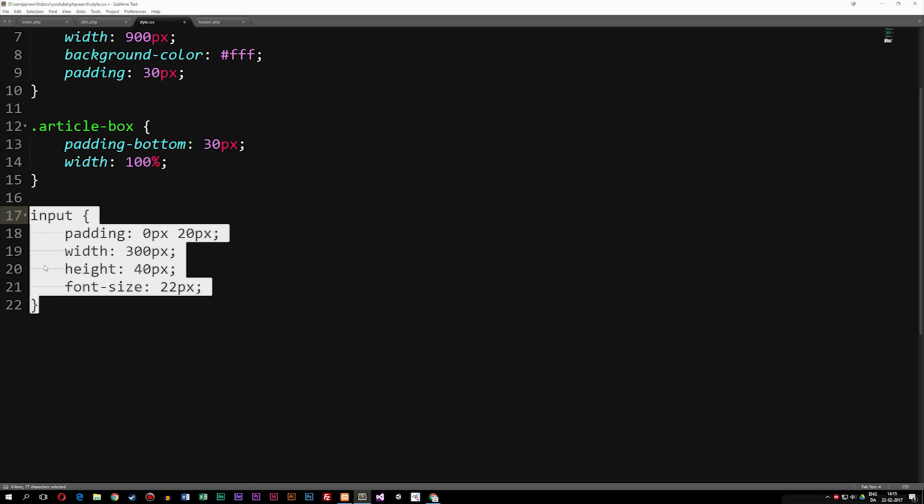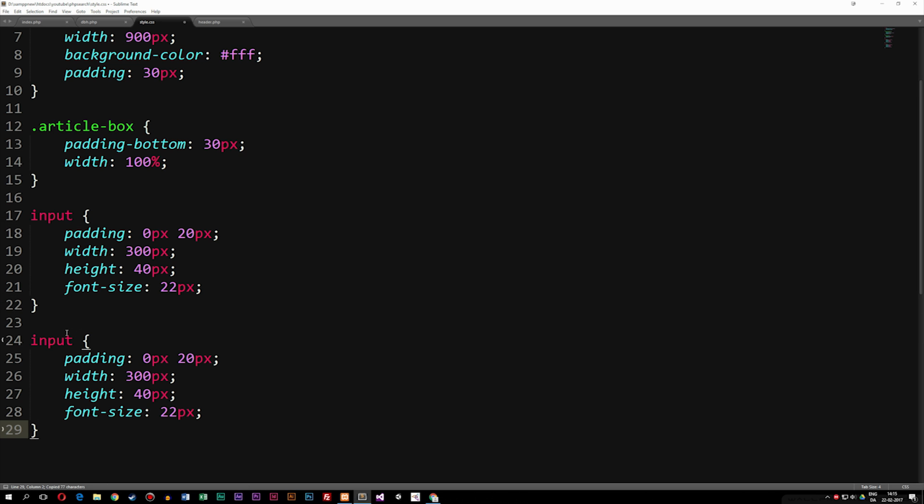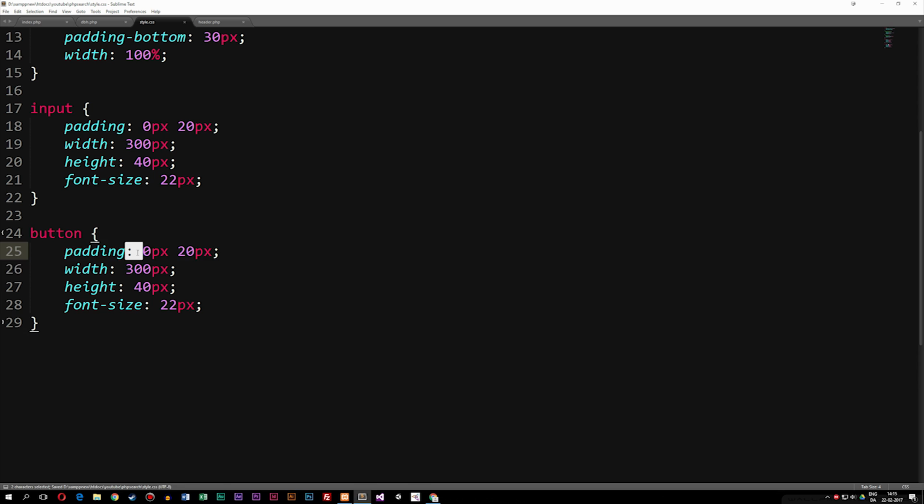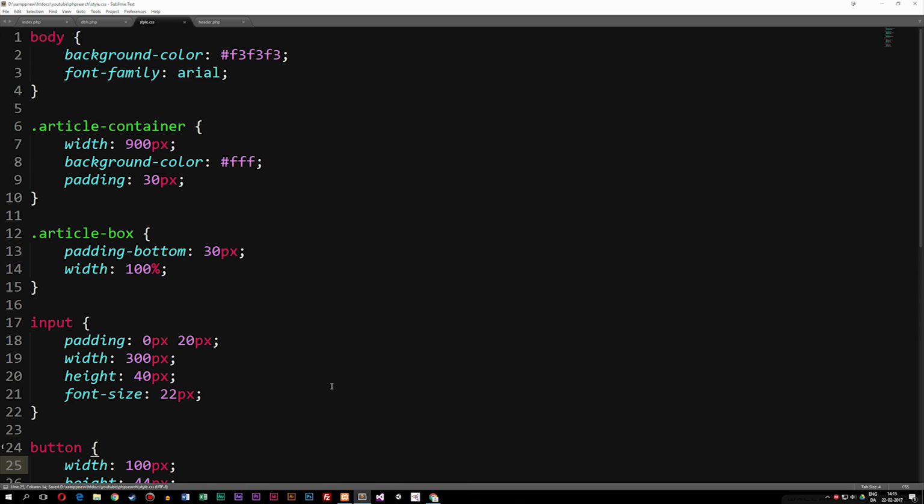We're going to copy this, and we're going to do this for the button as well. So instead of input, we're going to say button. We're going to remove the padding because we don't need that. We're going to change the height to 44 pixels because the input is going to have a default border that we don't have inside the button. So we're going to include a height that's slightly higher just to make it match up. The width should not be 300 because that's way too much. We're going to set it to 100. And this is basically all the styling we need for an entire website.